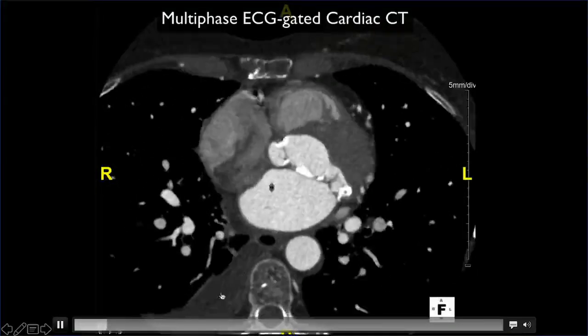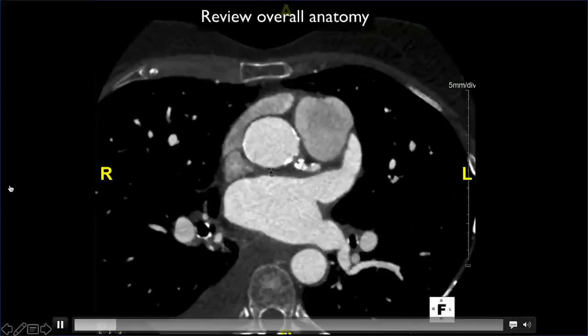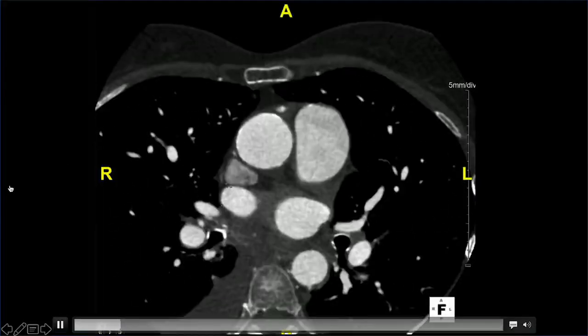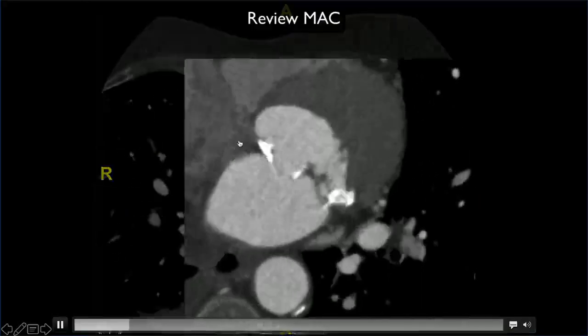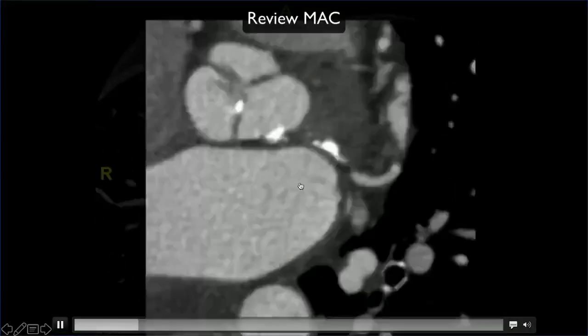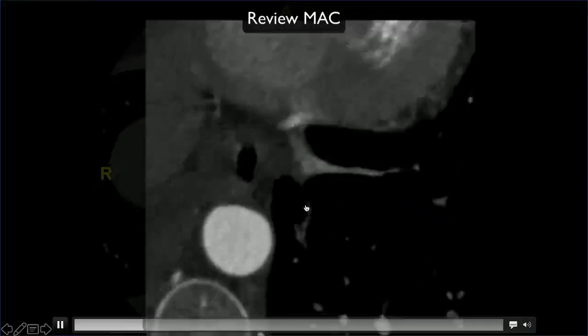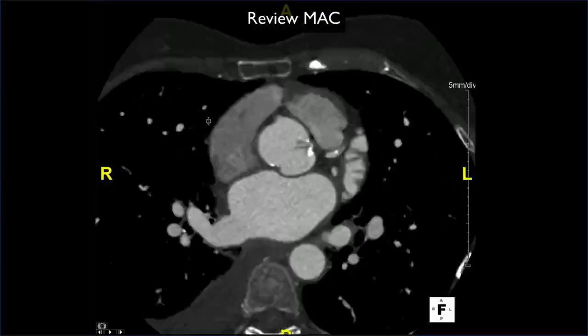We can see the presence of a left-sided pleural effusion on this particular image, and we're just going to scroll through the overall anatomy. As we scroll through, you can see that this is a calcified aortic valve and that there is severe mitral valve annulus calcification, which extends through the circumferentiality of the mitral valve annulus.